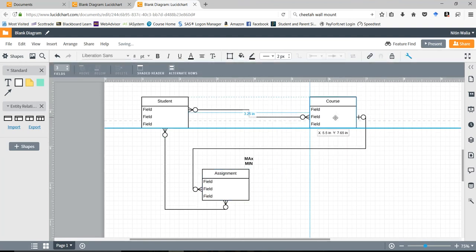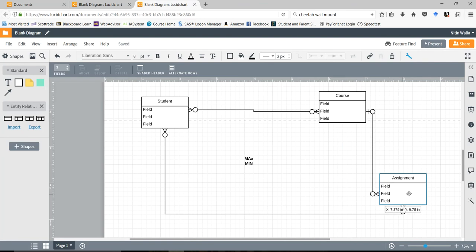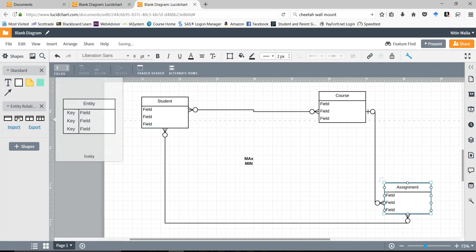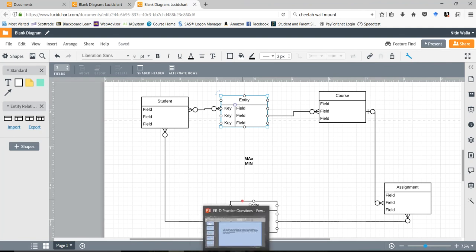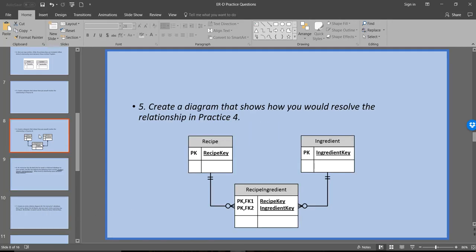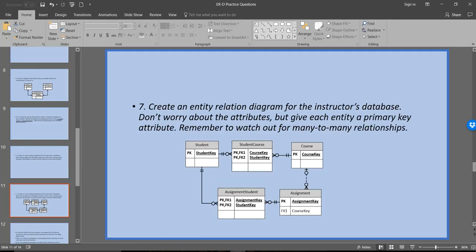So if you look at this, we have a many-to-many relationship between these two entities and many-to-many between these two, which would imply that we have to introduce one associative entity here and one here to take care of that many-to-many relationship, resulting in something like this. So this is the one associative entity, and the other one right here. So that's the answer to that question 7.